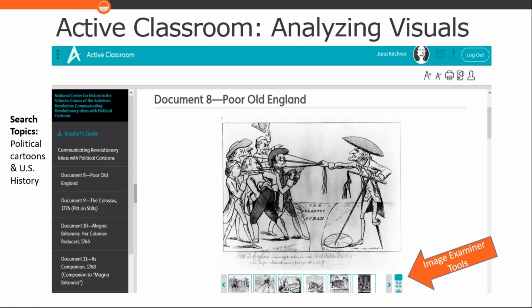Okay, so what does this look like in Active Classroom? I wanted to show how you might use this in Active Classroom, and how you start a unit with a visual in our pre-reading. So I'm going to think out loud and tell you my thought process as we do these screenshots of Active Classroom.